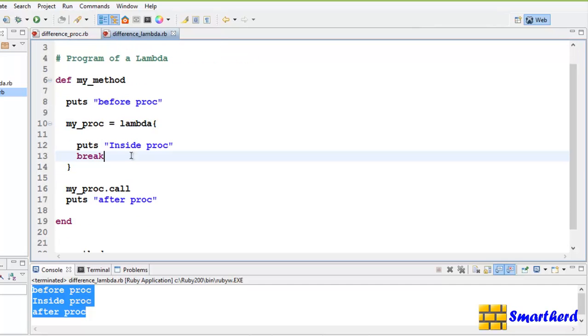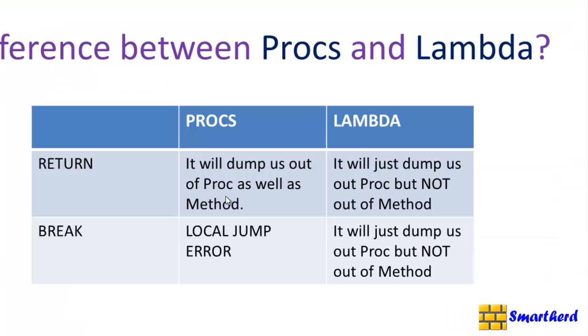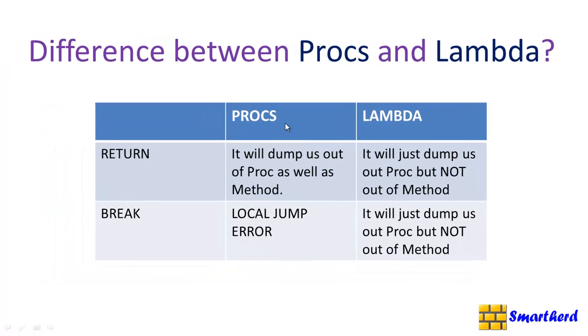So this depicts the difference between the procs and lambda guys. Now let me show you the table which I prepared for you. Here is our table. Here I have written what? Procs and lambda. So in case of return, what was happening? It will dump us out of proc as well as method. But in case of lambda, in return statement, it will just dump us out of the proc but not out of the method. So rest of the statements of the method will be executed normally.